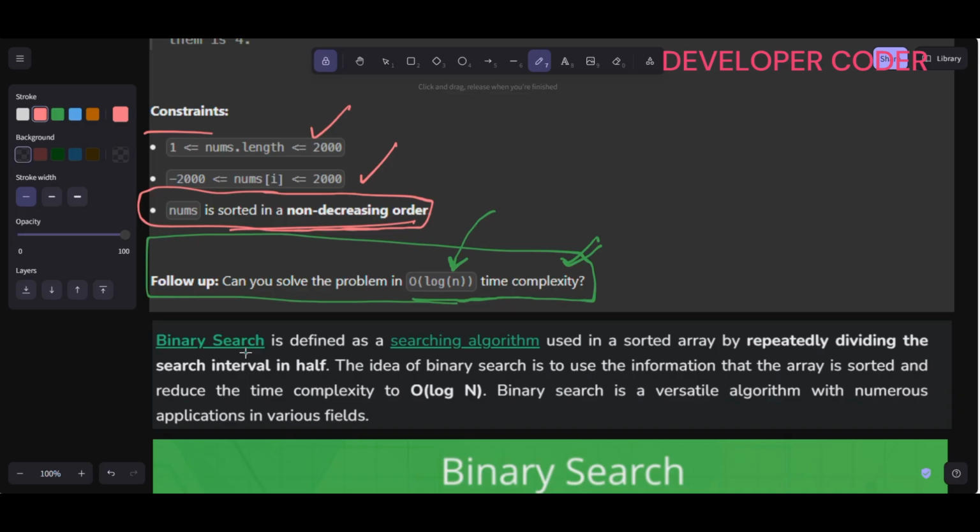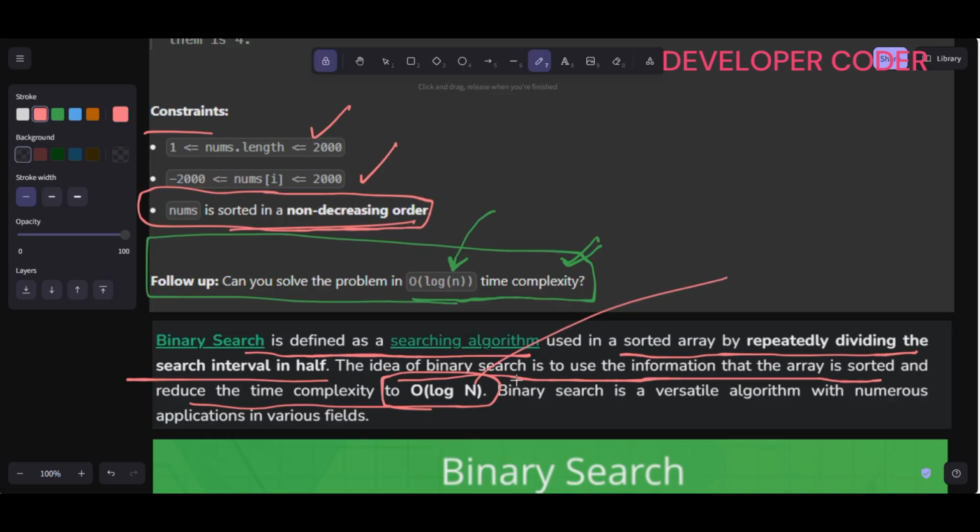Binary search is defined as a searching algorithm which is used in a sorted array by repeatedly dividing the search interval in half. So we are always going to divide the search interval in half. The idea of binary search is to use the information that the array is sorted and reduce the time complexity to log n. I will show you how we get the logarithmic time complexity.